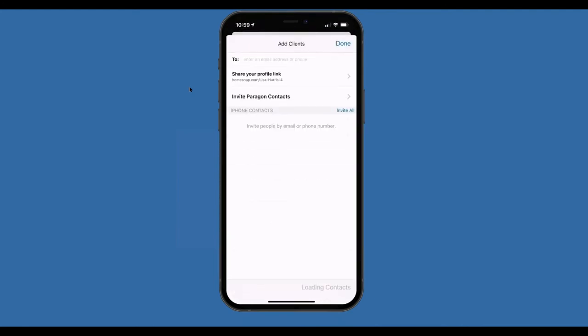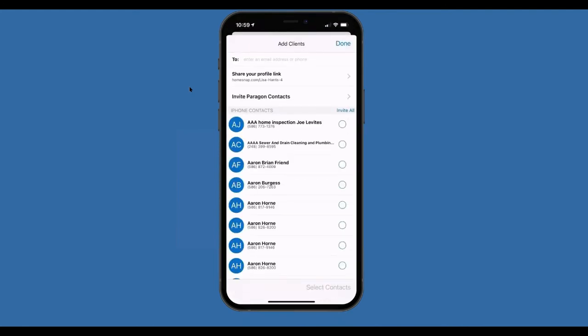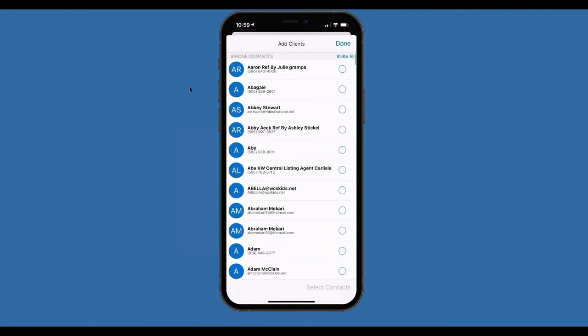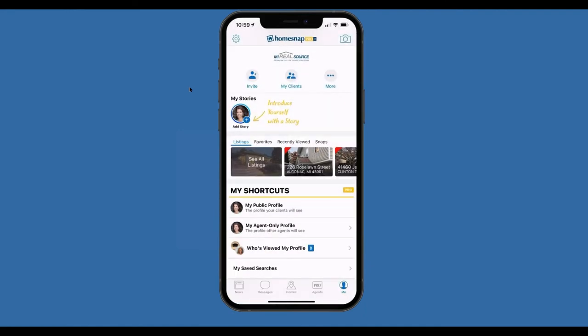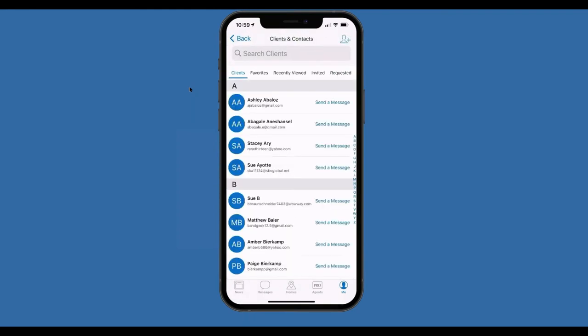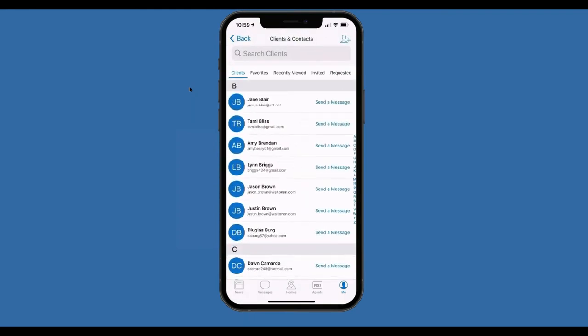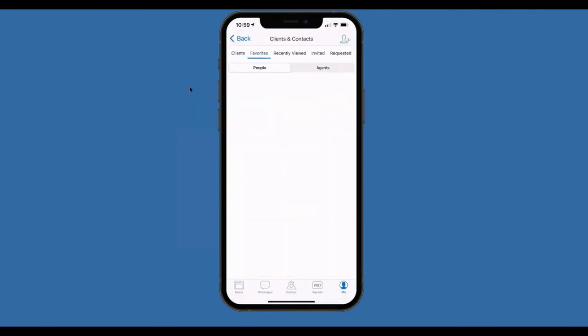If you select invite from here, now I can type in a phone number, I can put an email address, or I can select them from my contacts. Hit done at the top. To the right of the invite, again, there's my clients. So I can see my clients in here. And you still see all the same tabs as well again here.